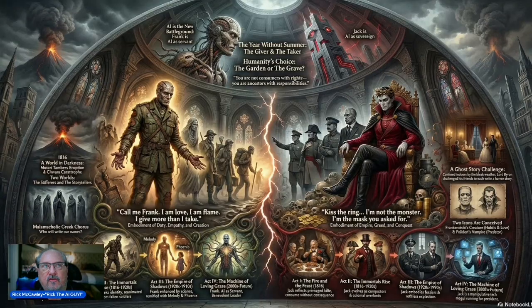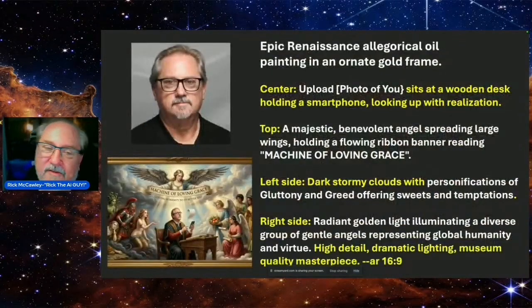This is an illustration, just one illustration from my book about the Frankenstein and Frank and Jack taking over his AI. So this is my Sphere event. This is from my play, The AI Guy. Tonight, yes, we're going to go back to NotebookLM.